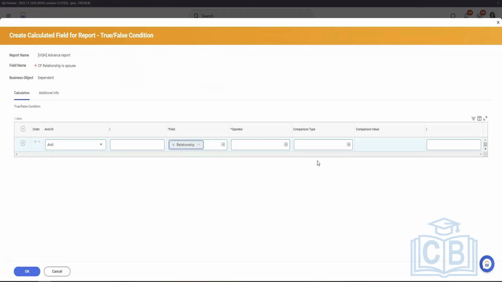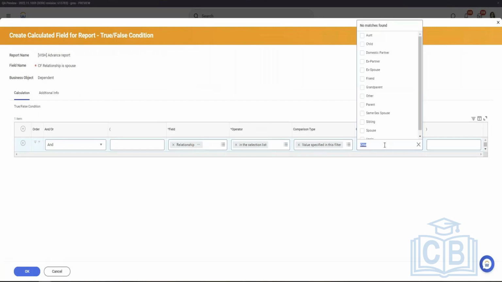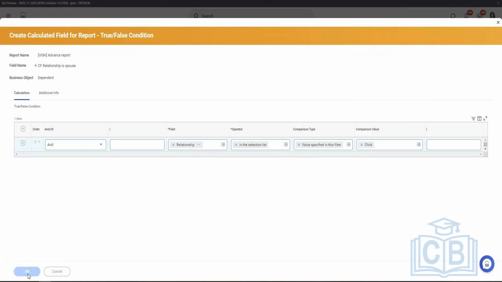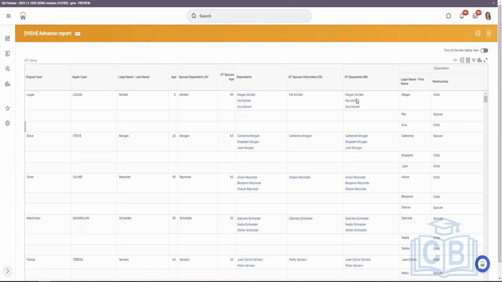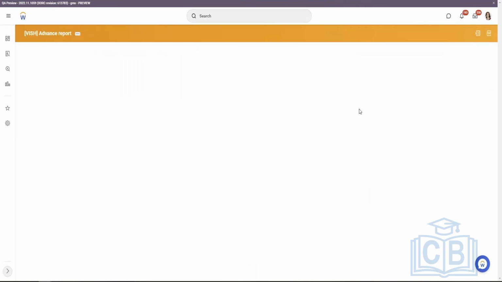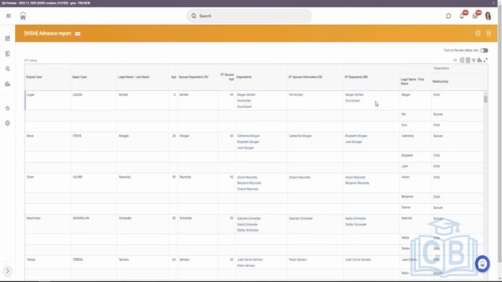So I'm searching for relationship, and in the selected list, child. So when I selected child, now my same report will bring only two pieces of information, which are child. Make sense? Yes. So this is like three, this is one, this is two. But you cannot bring these two in one field this way. You have to bring it like this always.